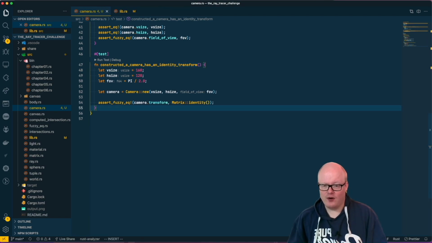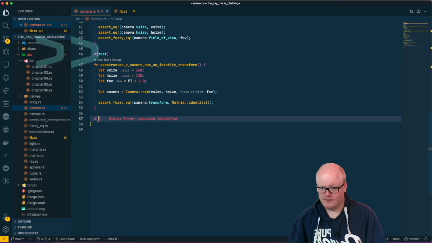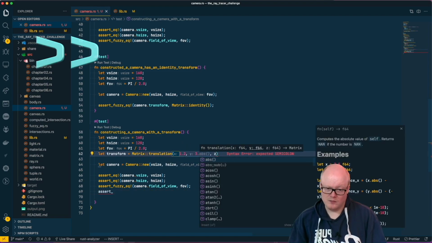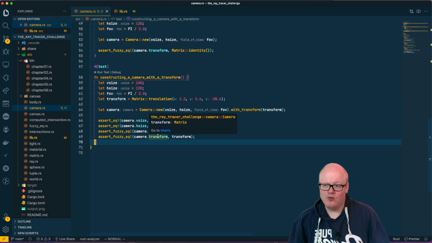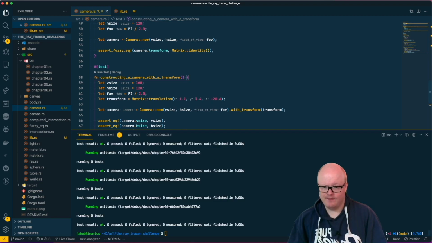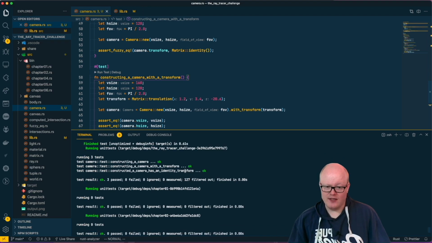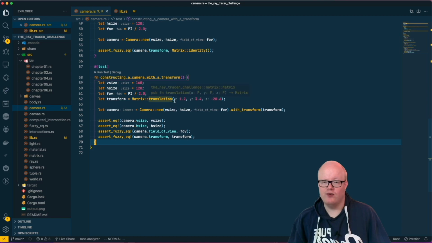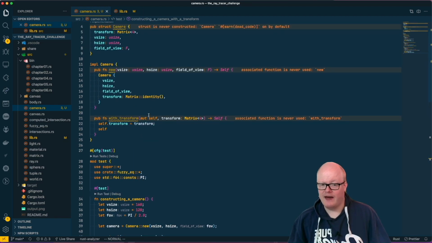Both tests work out as expected. So now let's check if our with_transform function works as expected. Now we have a test here which actually uses the with_transform function to create a new camera with a transformation matrix attached, which we created here by simply creating a translation matrix for testing. And we are then asserting that not only all the fields that we have used before are set correctly, but the transformation field as well. So let's execute those tests. And the test is working as well. So our API, as we have used it here, is actually working out as we expected it to.